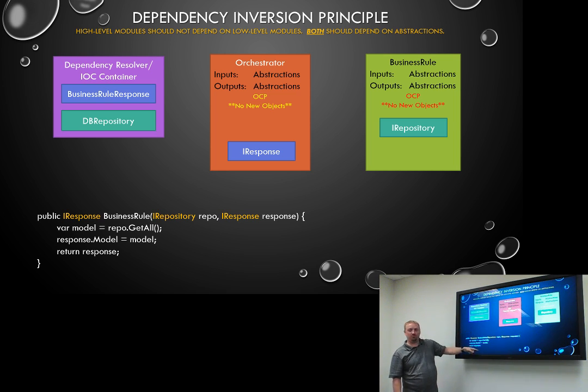This is where the actual good stuff happens. But as far as the business rule cares, it doesn't need to know what the concrete instance is. It just needs to know that it can call getAll and that there's a model property on it. That's all it cares about. It's up to the orchestrator to figure out what are these two things that it should be sending it. Does that make sense?